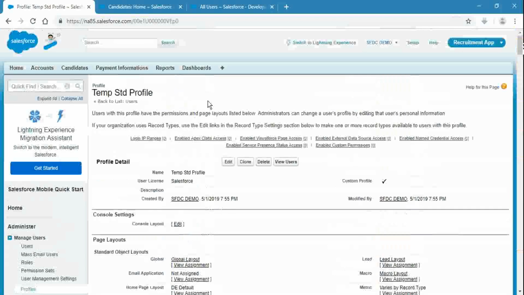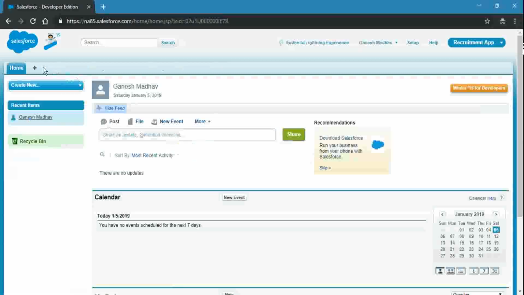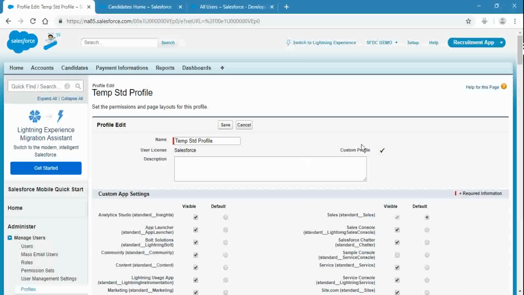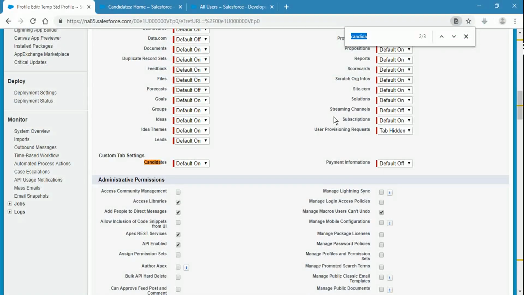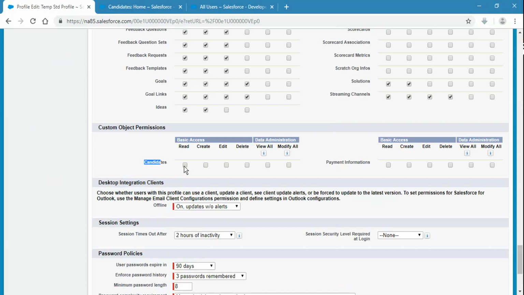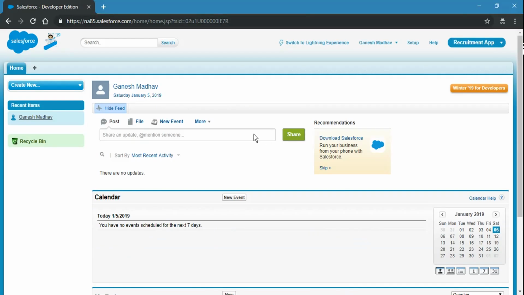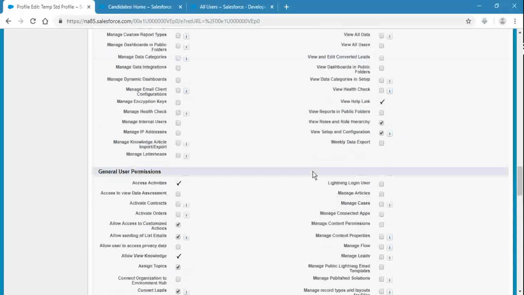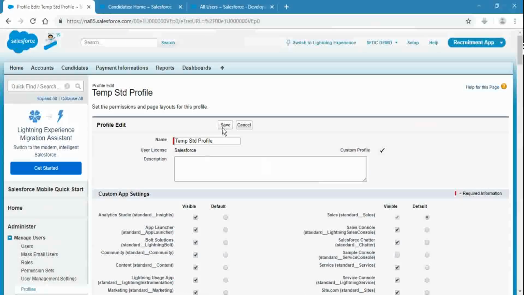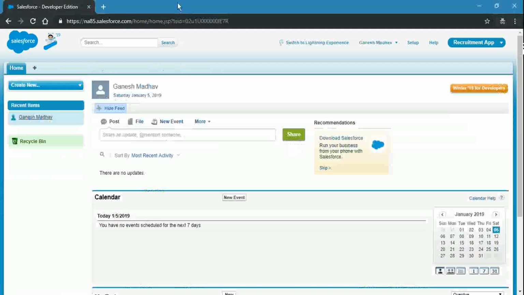Okay, before that, let me click on the edit button here. See, I'm unable to see the candidate object, so let me give access for the candidate object. Let me give read access. Okay, let's just save this. If I don't have access for that particular profile, I mean for that particular object, then I will not be able to have access for that. I didn't set access for that tab.